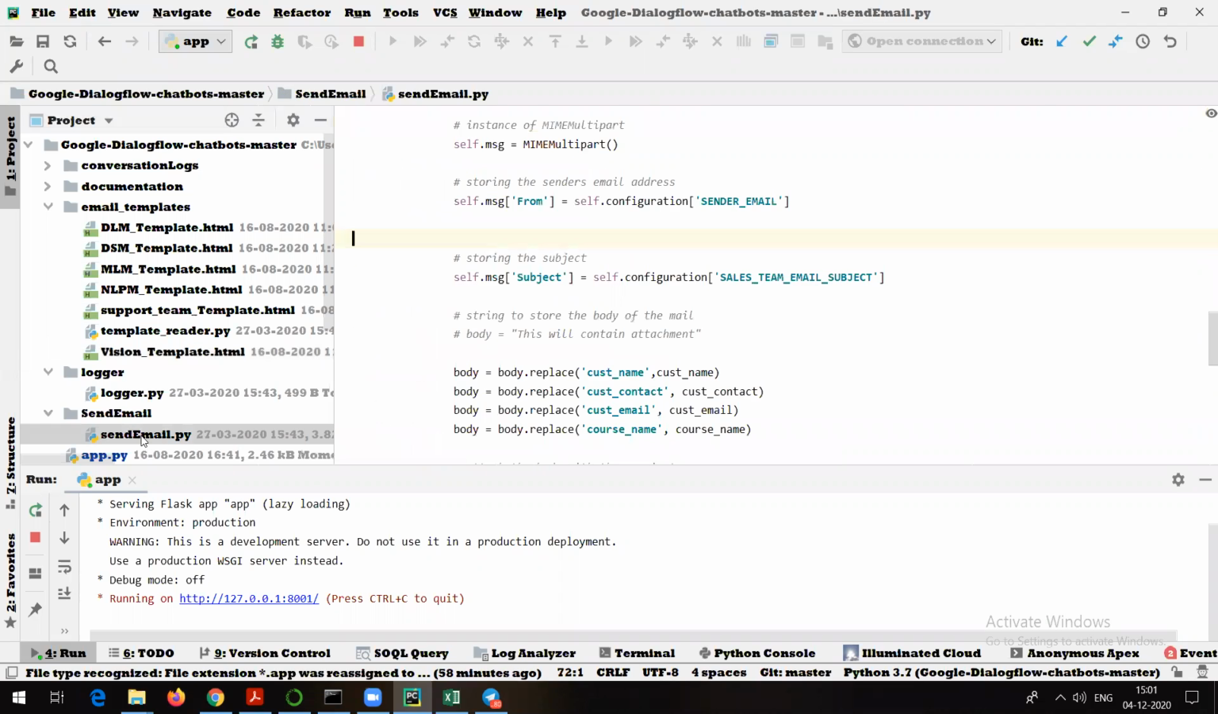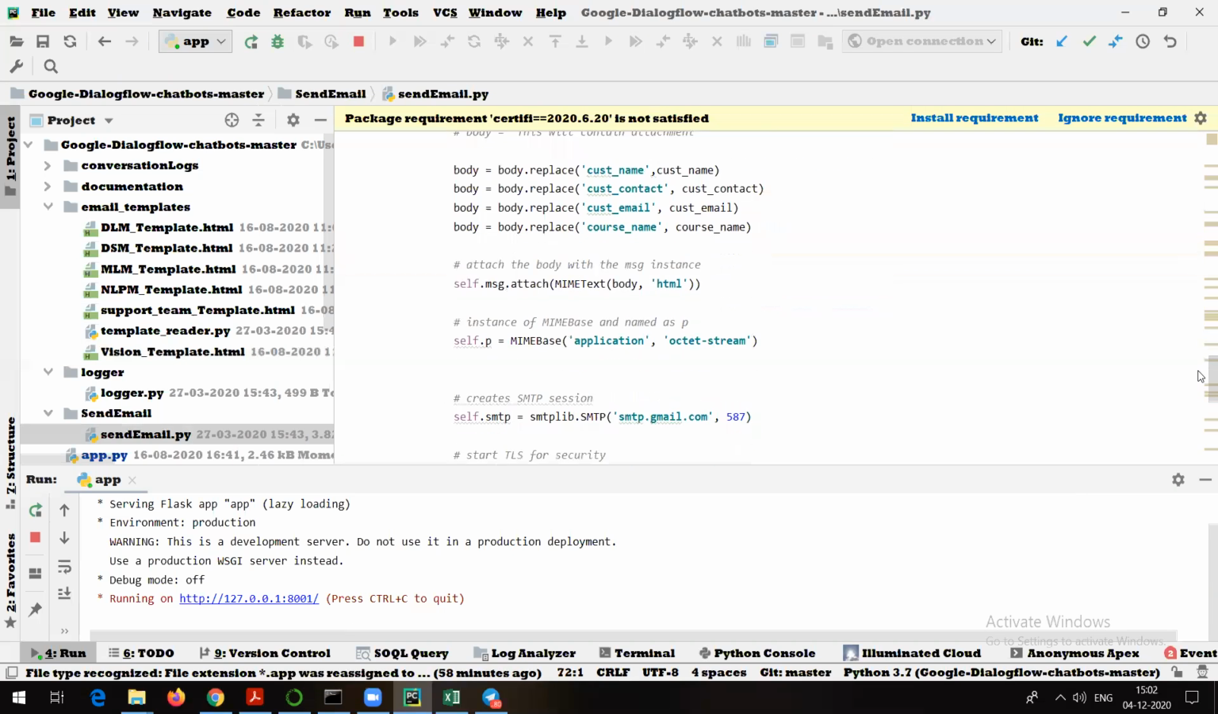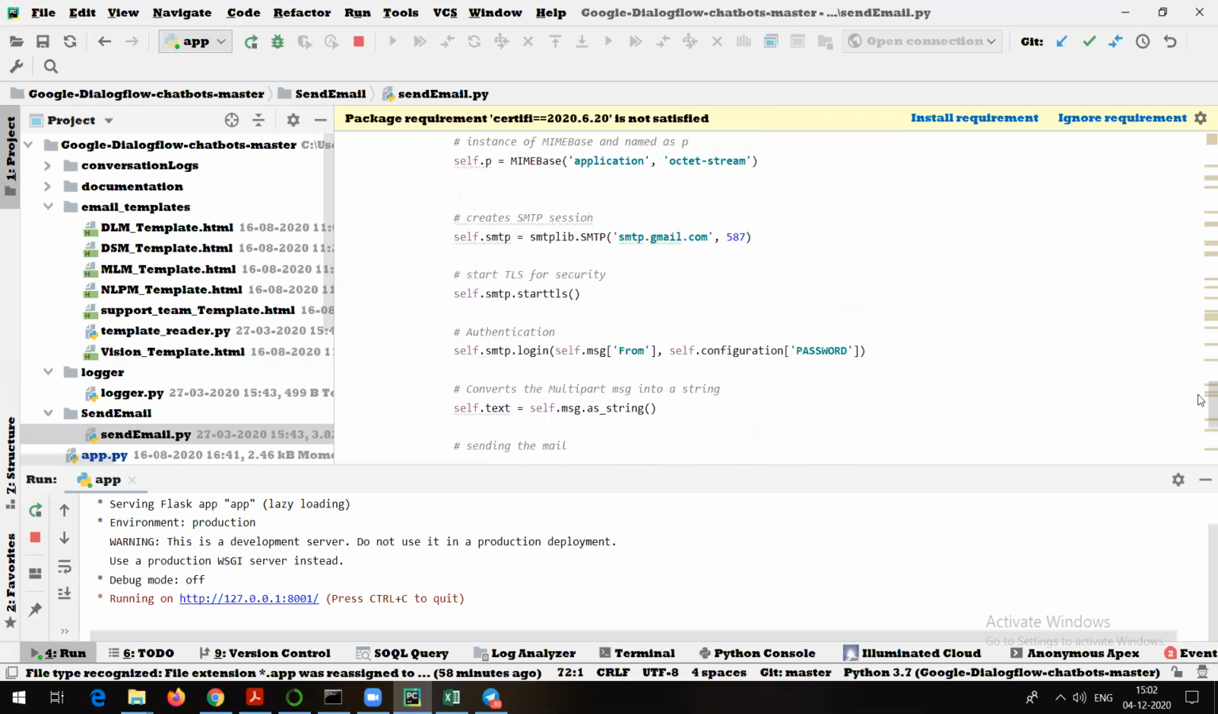And this is the send email file. Here you need to give a sender email ID. In my case I did not give it, because I would also need to give a password. You need to give the password of your Gmail ID. Just for security purposes I did not give it. That's why I did not show that functionality.